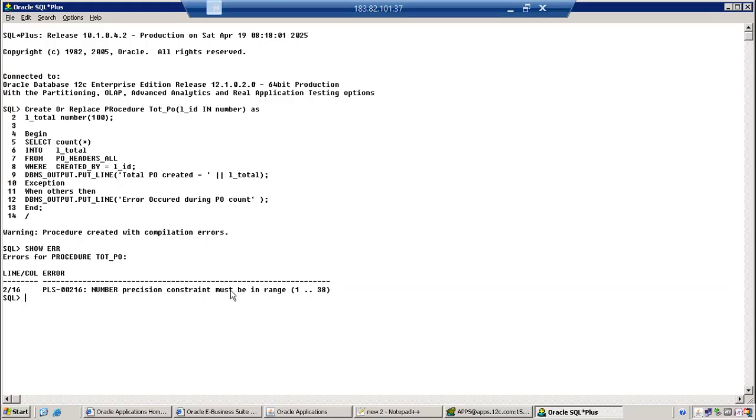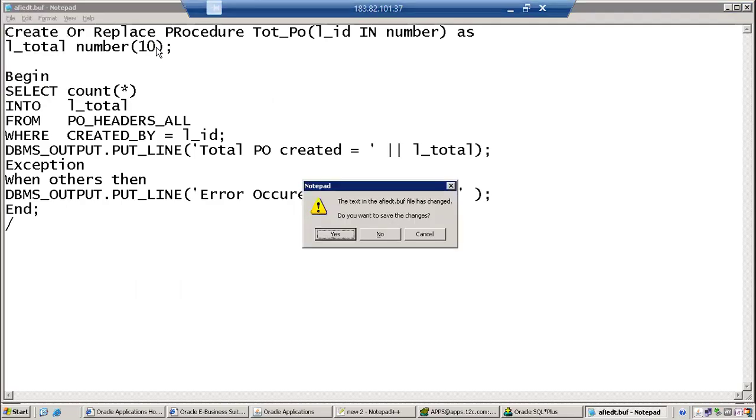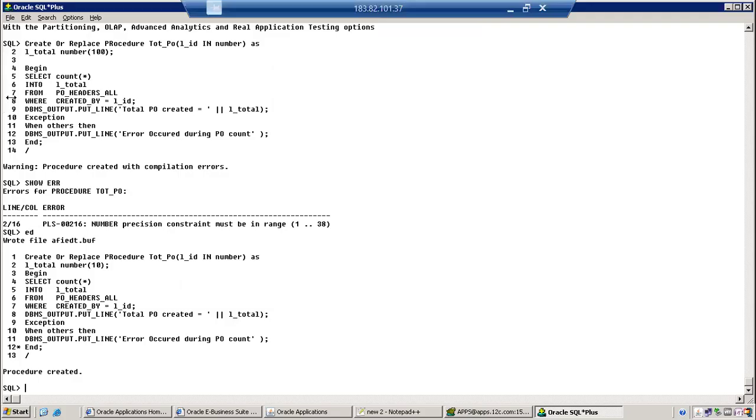Number precision constraints must be in the range of 1 to 38. Whenever you are using the data type number, maximum 38 size is allowed, which means 38 digits allowed. We don't need that much. Oracle will allow max 38. Now procedure created successfully.